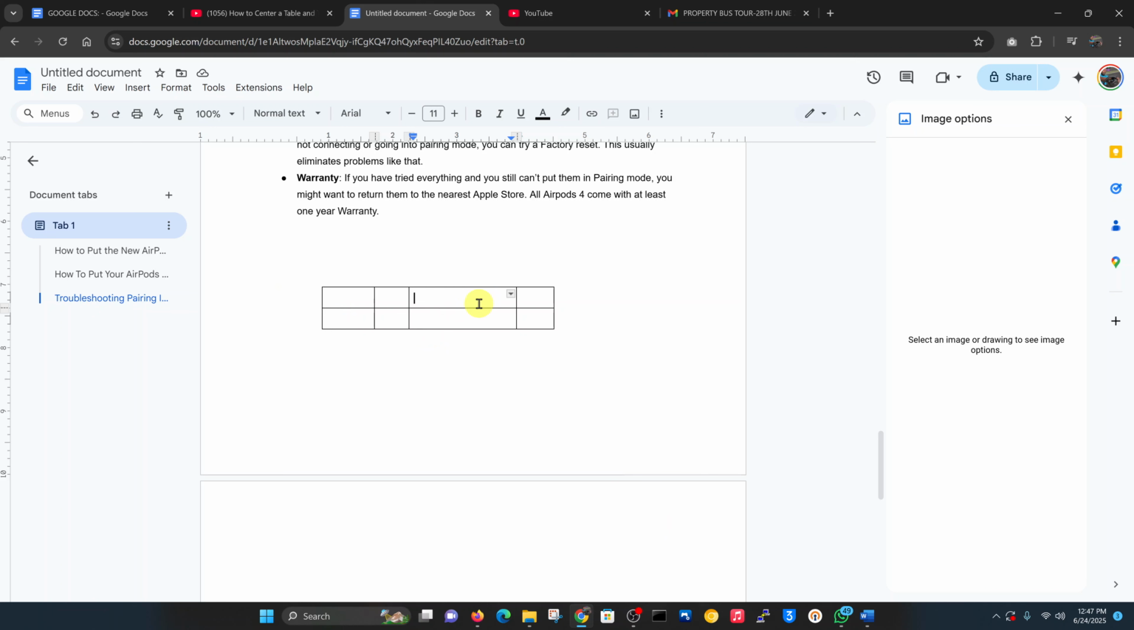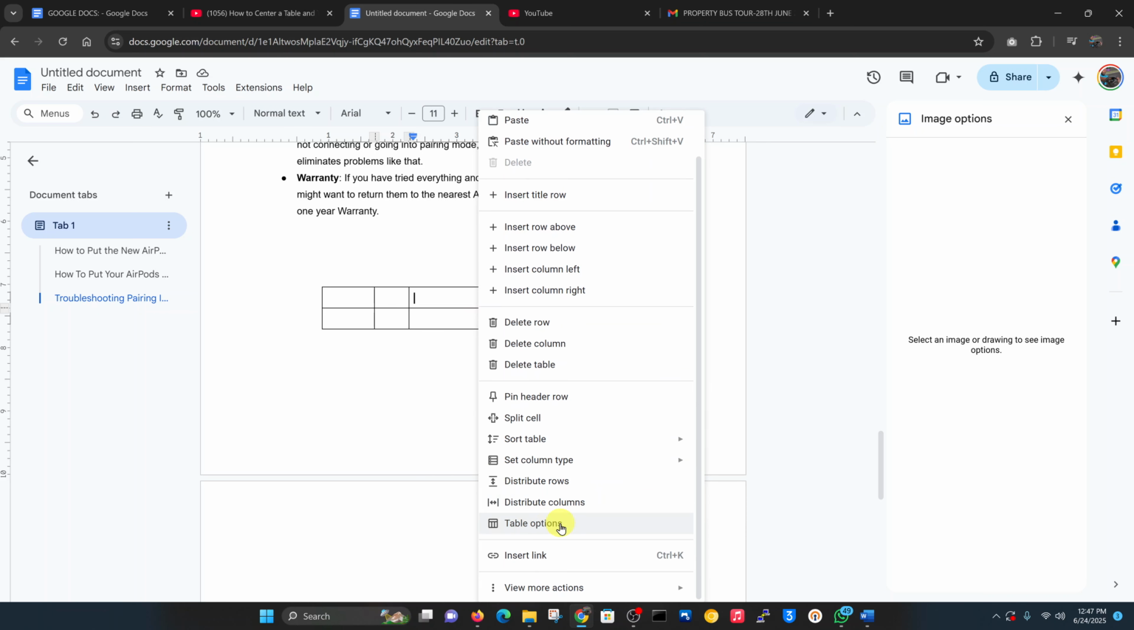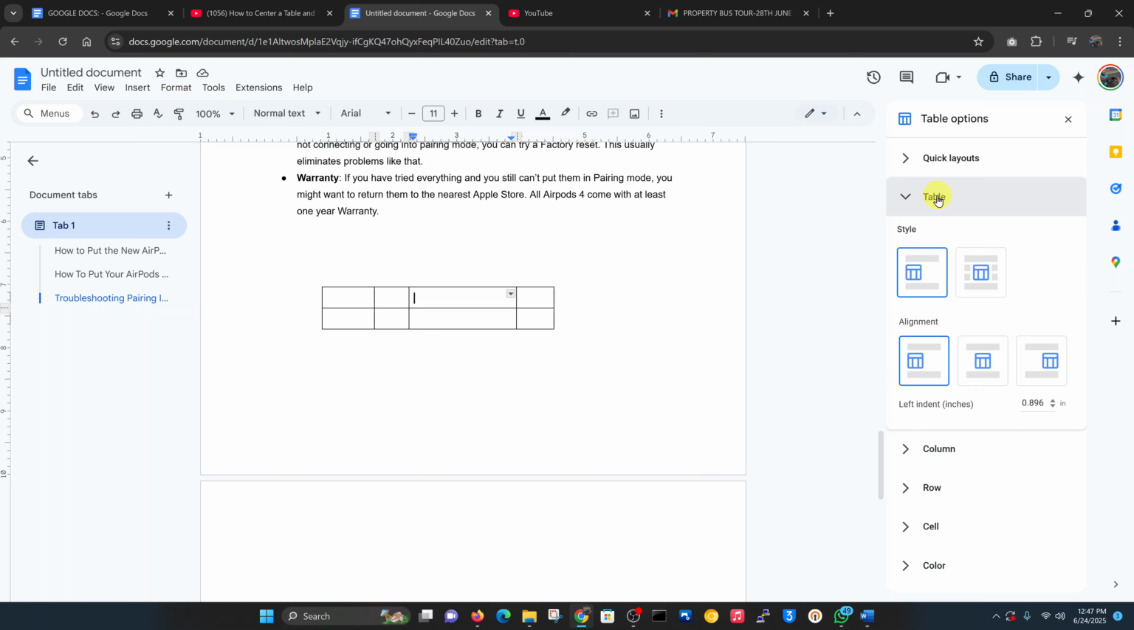So what you need to do is right click on the table and then select table properties, or rather table options. So click on that. So that's going to bring you table options on the right hand side. So go to table, and then under table, make sure you click on alignment. You can see the alignment area. We have left, center, and right. So click on center, and that's going to align your table in the center. It's really that simple.